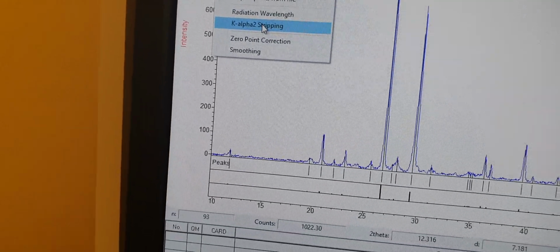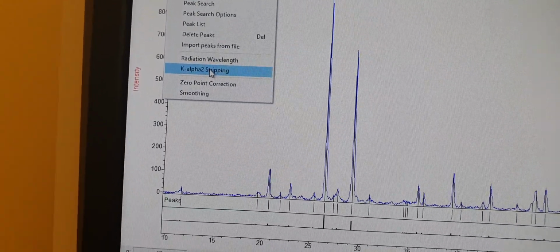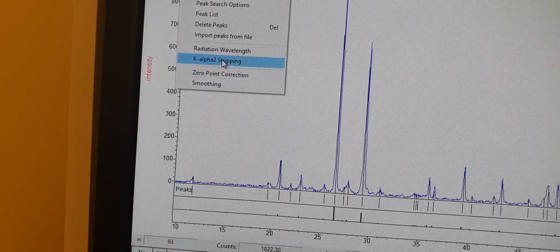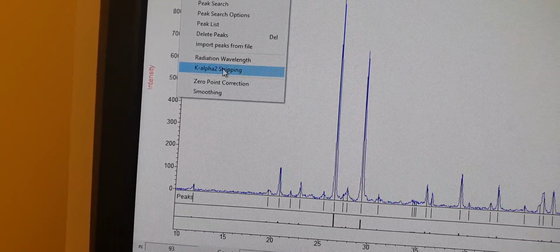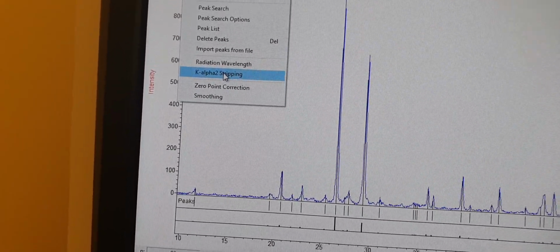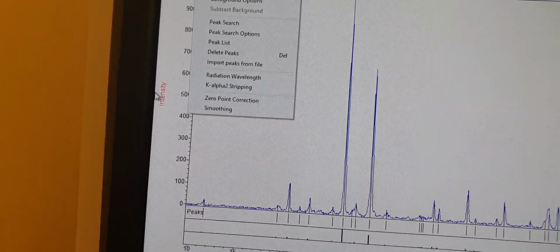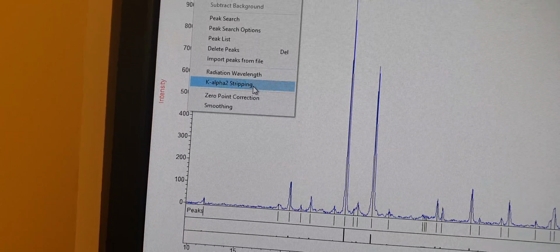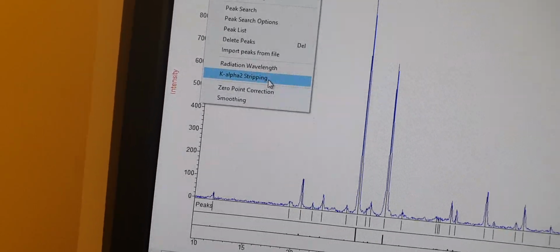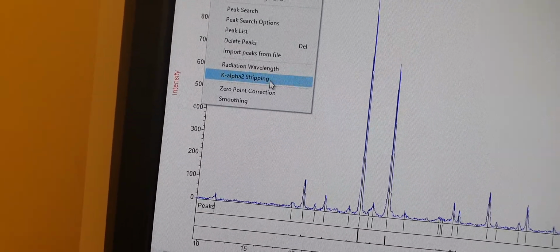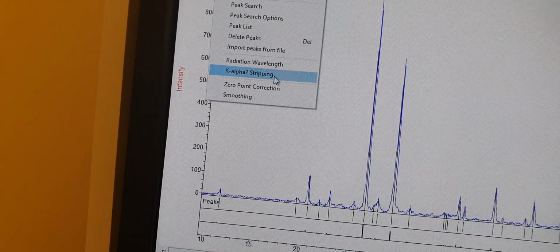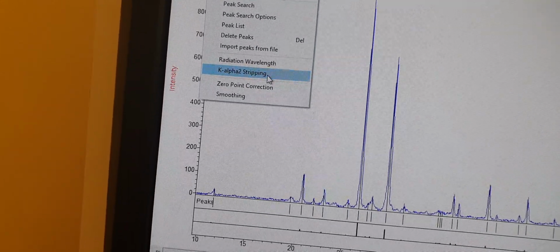And K alpha 2 stripping. You know that K alpha 2 stripping is due to the electrons. When the X-rays fall on the sample, the electrons jump from the K shell to the L shell or M shell, and they get excited and then fall back and emit K alpha 1 and K alpha 2 radiations. Now K alpha 1 and K alpha 2 radiations are slightly different in their energies, but they are still very close and they can introduce some artifacts such as increased intensity in the peak.